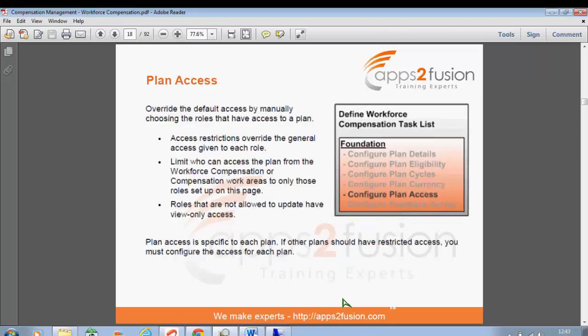Yeah. Then is plan access. Who all can access the plans? There are 2 places where you can access. One is workforce compensation work area, and another is compensation work area. So these are the 2 places where you can see the compensation. So you can restrict or allow a person to access the compensation work area or workforce compensation work area based on the plan access restrictions.